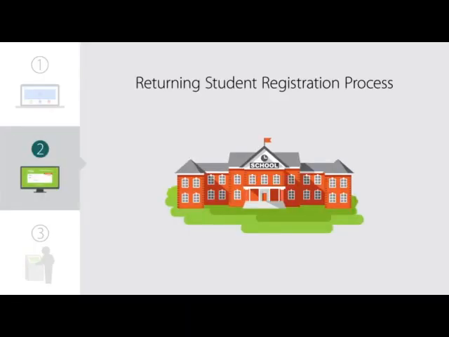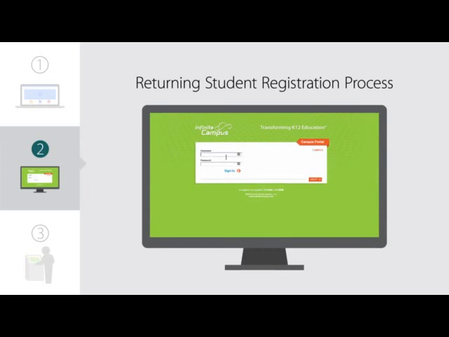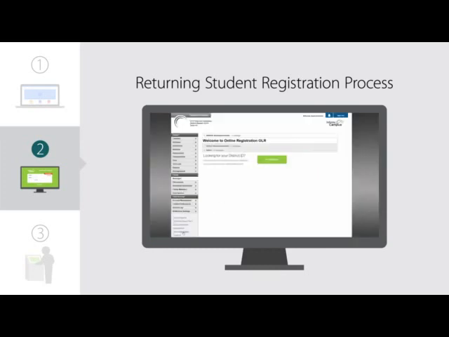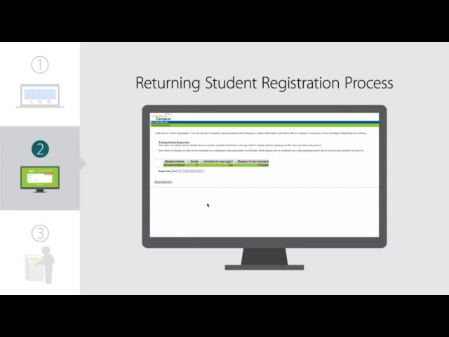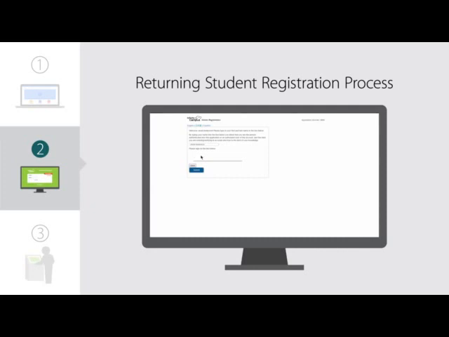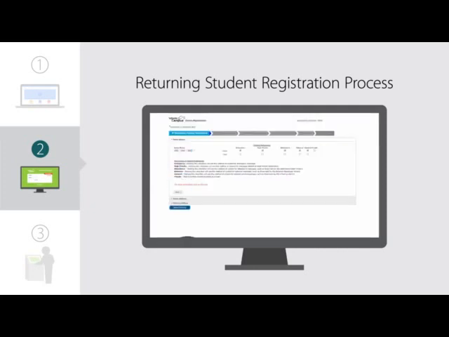If your child was previously enrolled in the district, use this method. Log into the parent portal and click on the registration link. In the online registration tool, select the registration year and click Begin Registration. You will need to review existing information and make any updates as necessary.